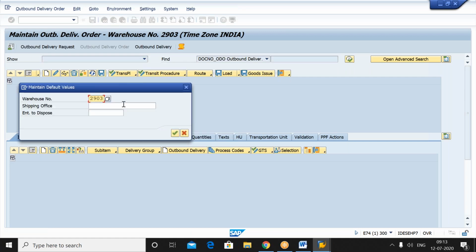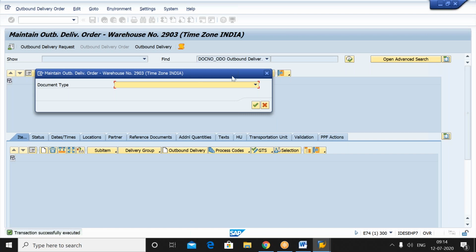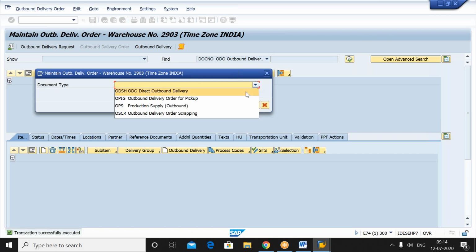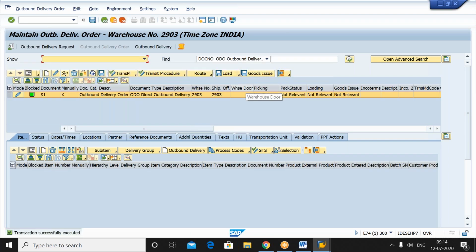So go here and maintain the shipping office and party entitled to dispose. In the regular process, shipping office and party entitled to dispose are not mandatory as default values, but for direct deliveries, it is mandatory. Now go to create, select direct outbound delivery, it accepts.